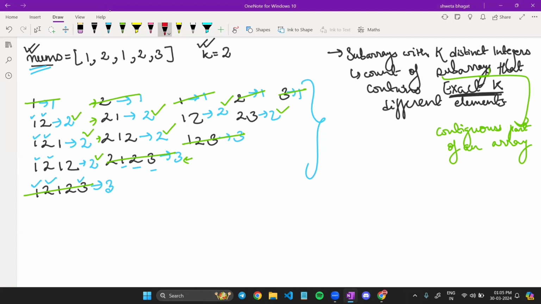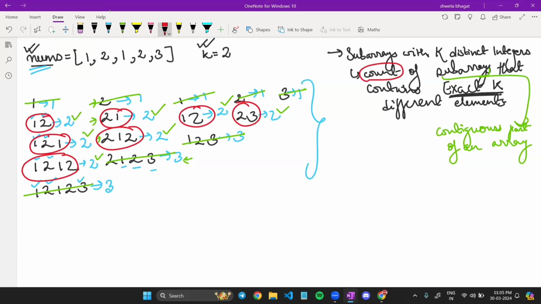So which are the subarrays that we are left with? We are left with this one, this one, this one, this one, and this one. And what did we want to find? We wanted to find the count. So what is the count? The count is 1, 2, 3, 4, 5, 6, 7. So our answer to this problem would be 7. That is, we have a total of 7 subarrays that contain exactly k distinct elements.